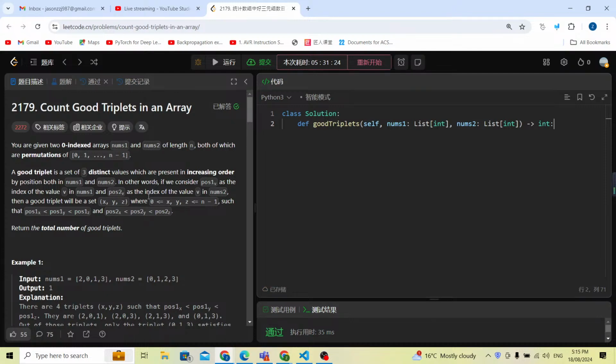Leetcode problem 2179, called Good Triplets in an Array. For this problem, let's just try to understand the meaning of the problem. After that, we're going to use a very simple data structure in Python to solve it. Although this is a very hard problem, after using some simple data structure, we can still solve it.